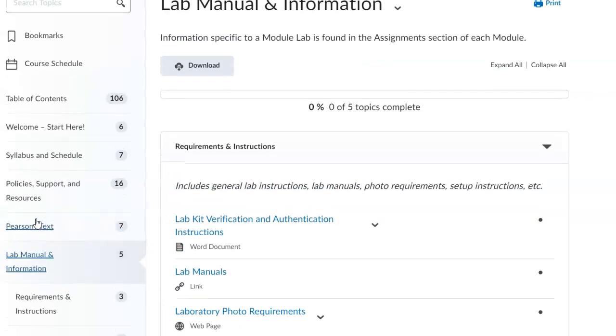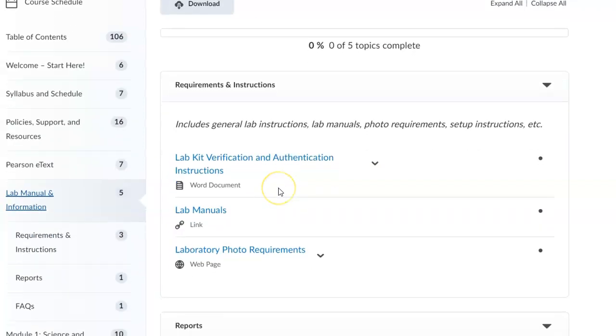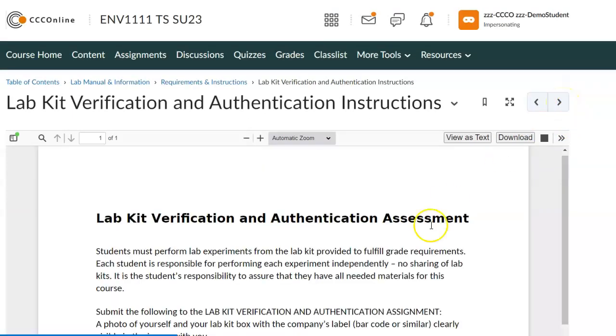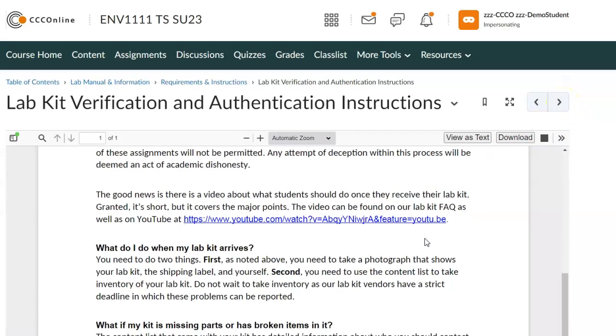Now we will also have labs, and here in the lab folder, you'll find the lab verification and authentication. So once you get your kit, you have to submit a photo of yourself holding your kit, and that will open the lab drop boxes. So that's what you find in this very first link, and that's how you will open your drop boxes.